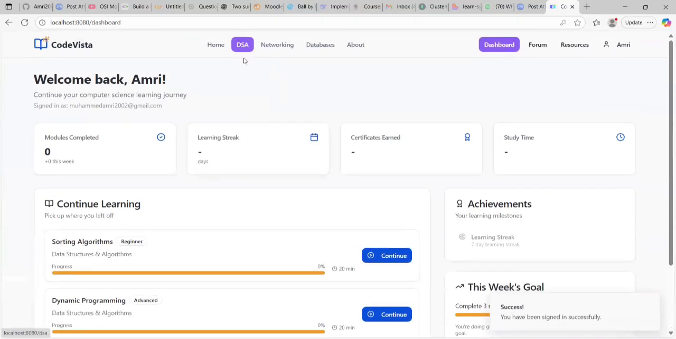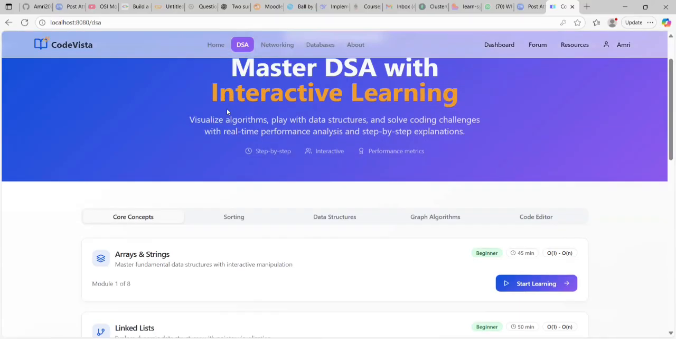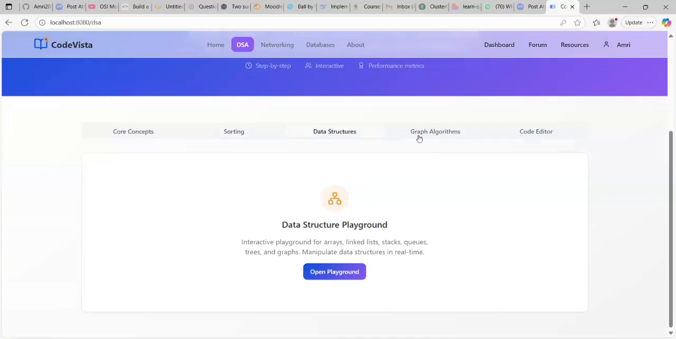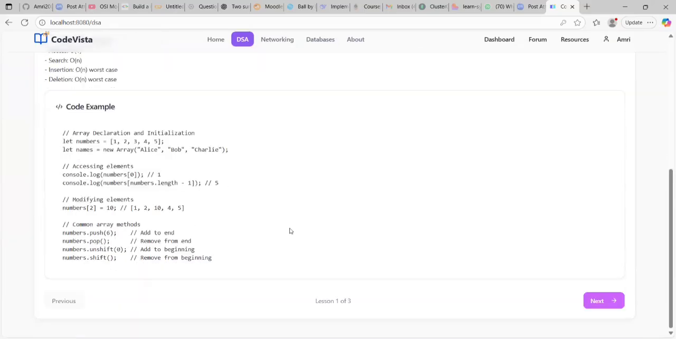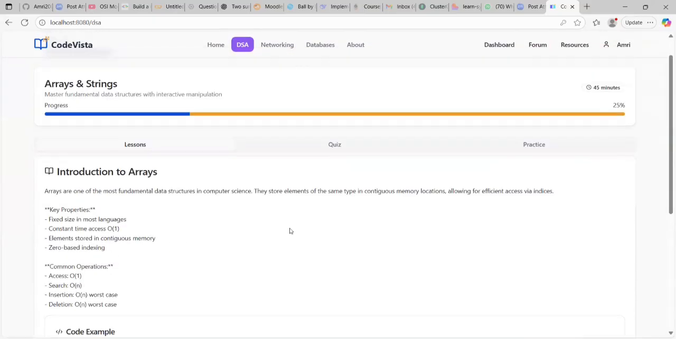So now let's get into the most interesting part of our application. As I mentioned earlier, we are mainly targeting three topics: DSA, networking, and databases. So let's see what we have implemented for DSA. As you can see, there are different tabs like core concepts, sorting, data structures, graph algorithms, and code editor. In core concepts, students learn about the basics of a system, or the algorithms in this case.